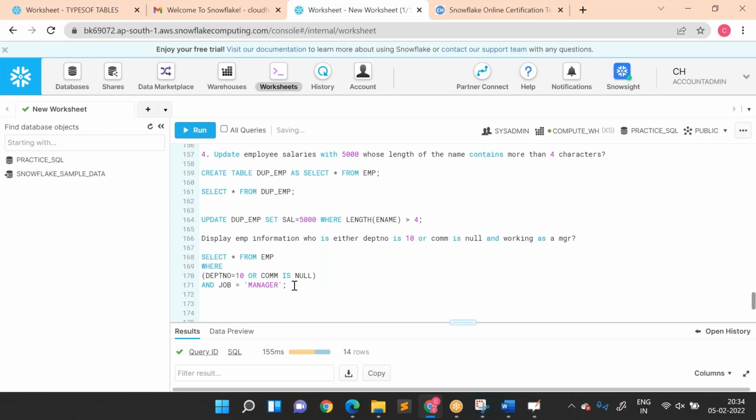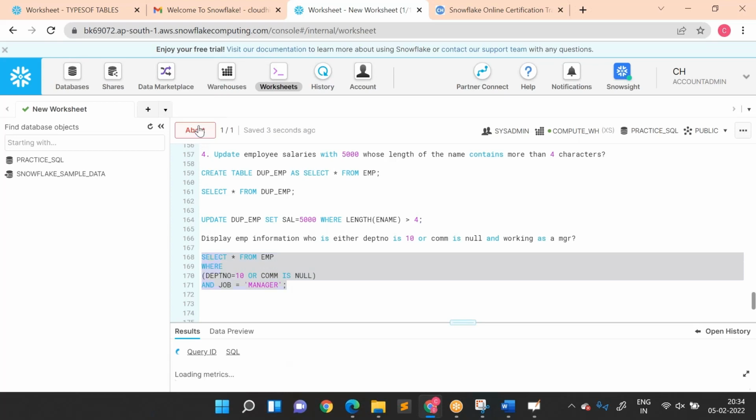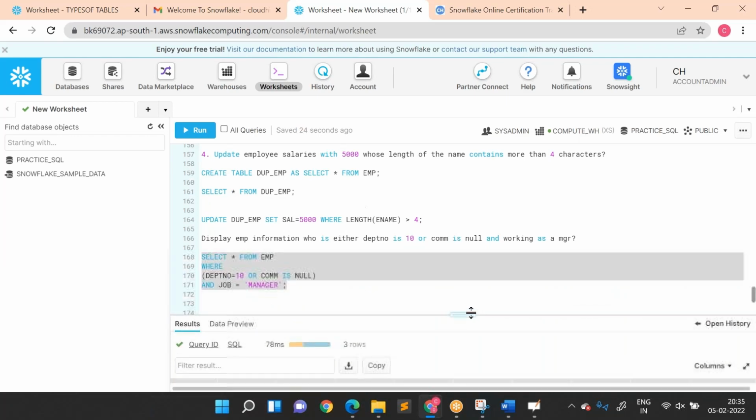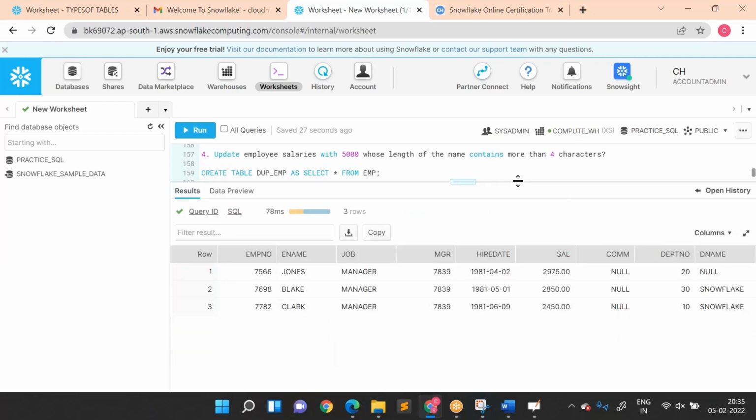Now let's see the result. Why did we get the first record? All are managers. Because the manager condition should be satisfied, and either their department is 10 or their commission is null. All the employees having commission, whatever records are displayed here, satisfy it, and even departments 20 and 30 are coming. Why? Because any one of the conditions is satisfied. That is why it displays the data of persons belonging to the 10th department or having null commission, and the person must be a manager.